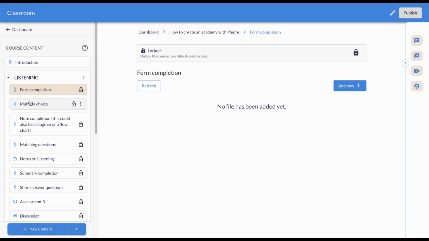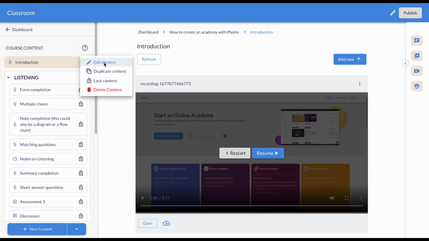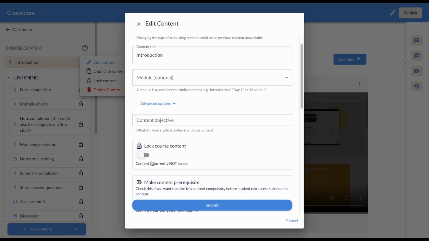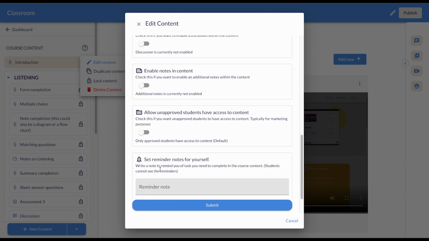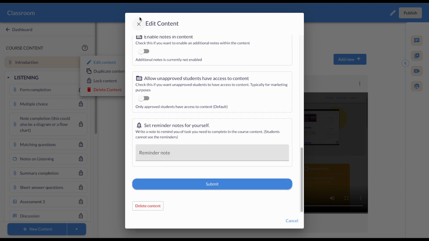So this is what I'm having to do manually, but I can still decide to edit it or do them manually. So within a content, I can edit it, I can lock it, make it a prerequisite, notify students on updates, enable discussion. There are a whole lot of things you can do within it. I won't go too deep into it.